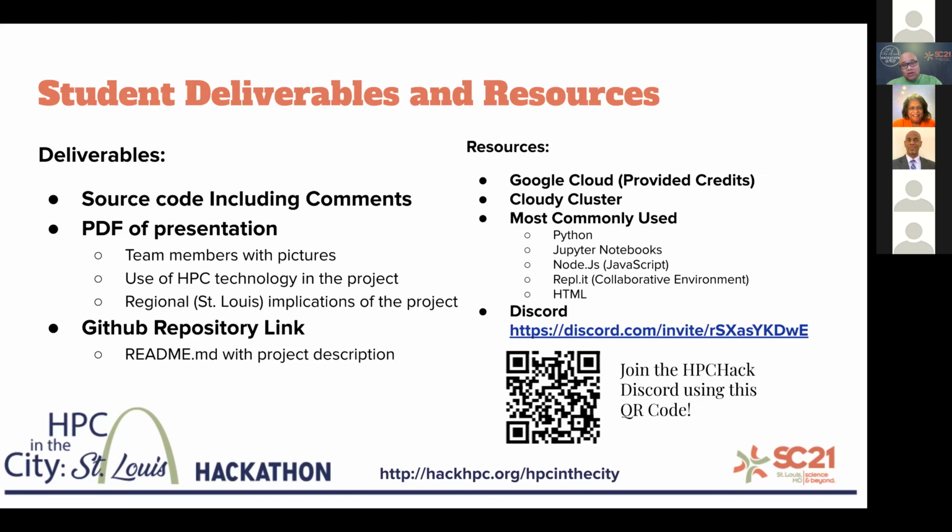You're going to explain how you used HPC technology to complete your project and the direct regional implications of that project to St. Louis in this case. You're going to create a readme.md, a readme markdown file, with a project description as well. If you want more information on that topic, last week's training session, available on hackhpc.org/HPC in the city, went over how to create a GitHub repository using the web GUI. We also showed you a couple of examples.